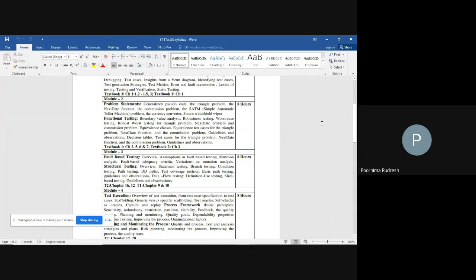So in the previous class, I completed the first module syllabus, and today I'm going to start the second module. In the second module, you will have the problem statements, functional testing, then the other types of testing that we'll discuss later. Okay, so first I'll start with the problem statements.